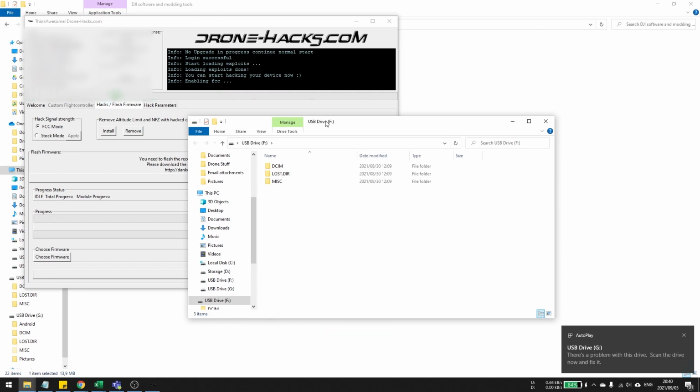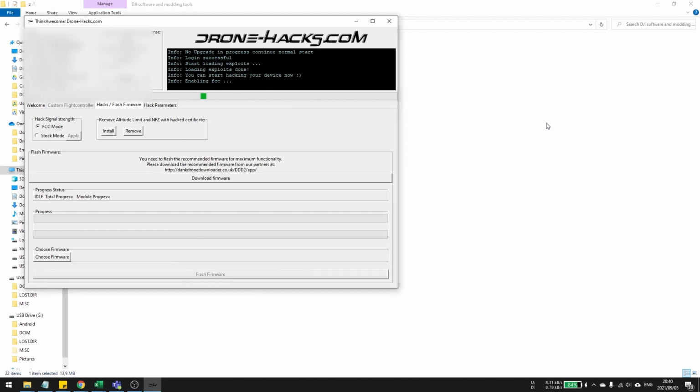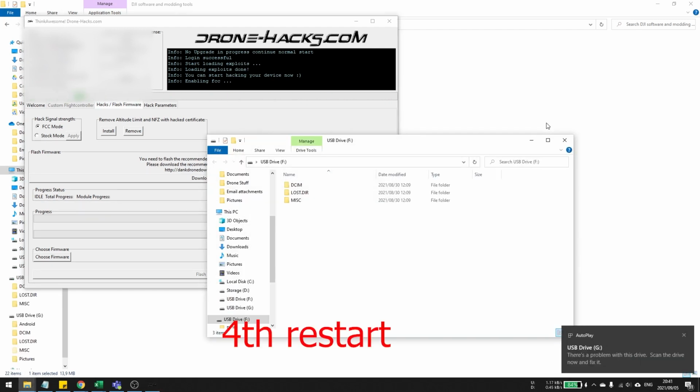Now, remember, the reason that we want FCC is for the extra output on your antenna. Your range will get improved, but this is not specifically to go further. It's just that if you fly behind buildings or trees, your signal strength will be better. So it's not going to hurt your drone or damage it or anything like that. And you can easily just come to the Dronehacks application and go to regular mode again and apply it. It's quite simple. Another way to do it is to simply upgrade or downgrade your firmware, and it'll also restore the default settings.